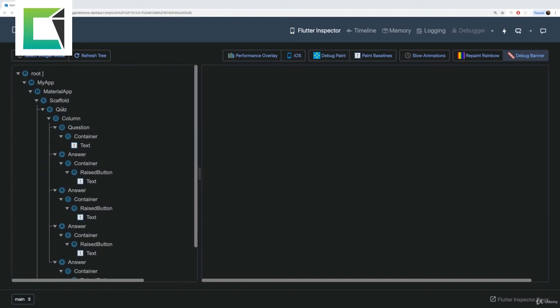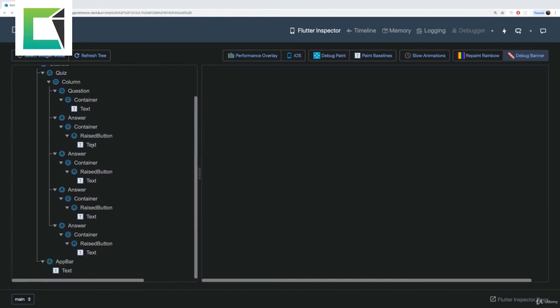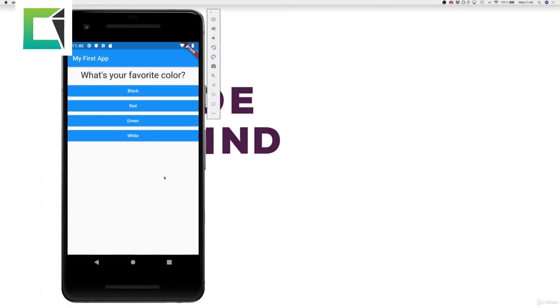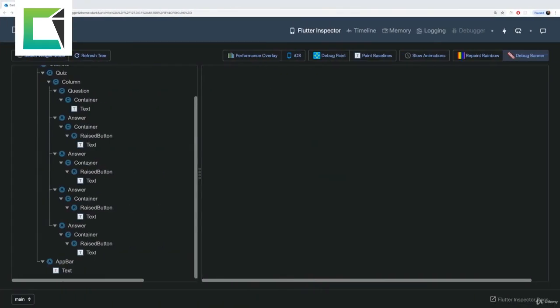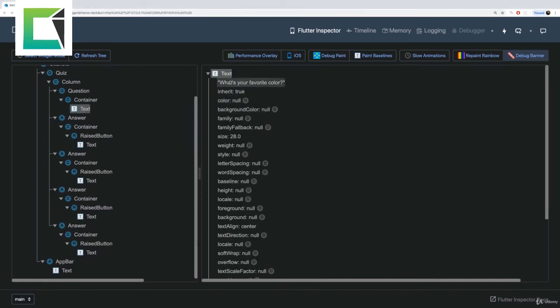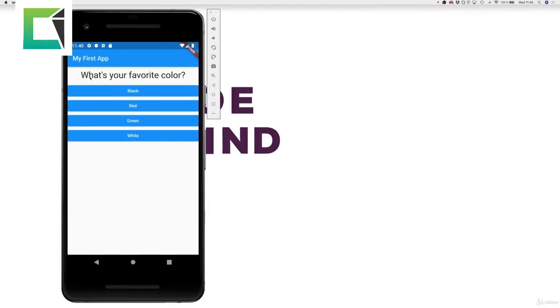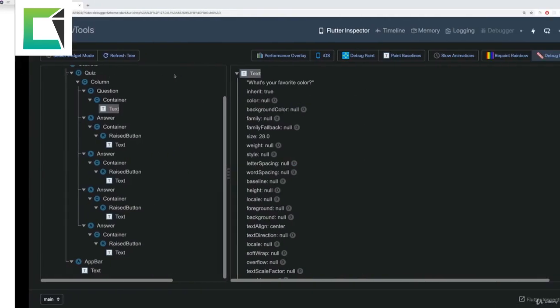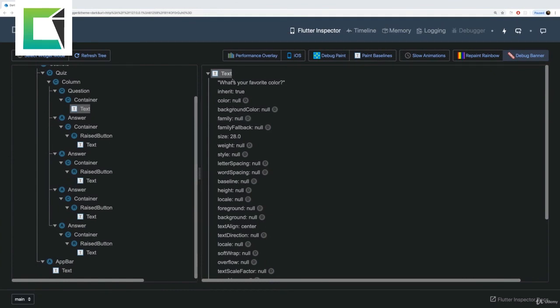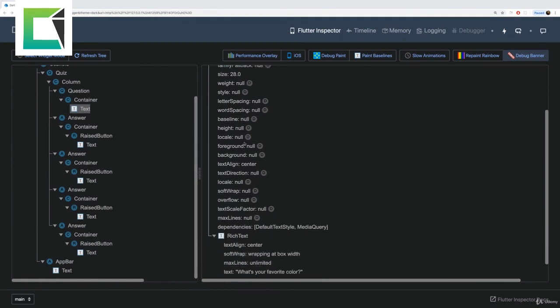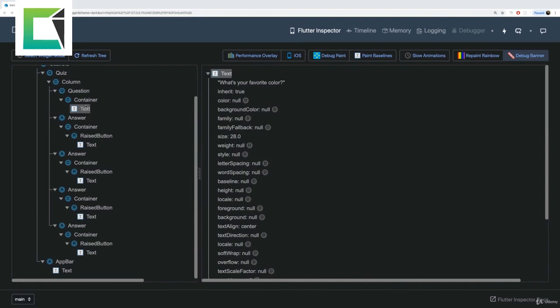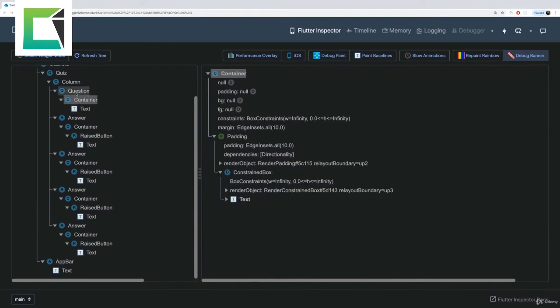For example, here on the left, you see the current widget tree that you see graphically here in the emulator. Here is its data representation, so to say, and you can click on widgets there to learn more about them. Here, for example, you see the text that's inside this text widget, which is clearly the question text here at the top. And you can learn more about its settings, like the color, if it has a specific style, and so on. And you can do that for all these containers and so on to learn how they are configured.